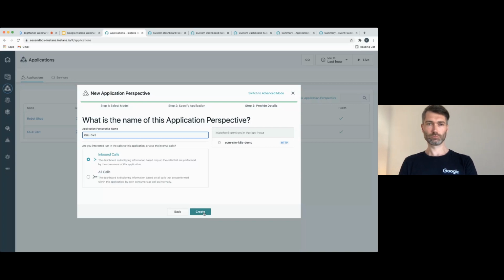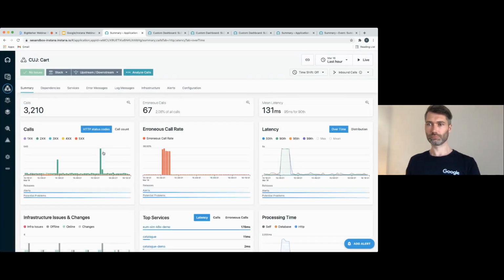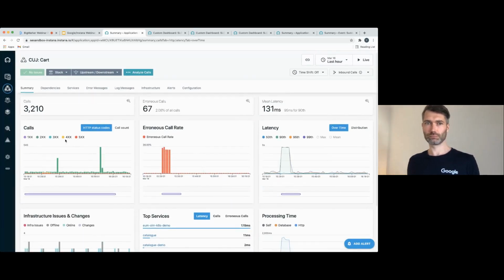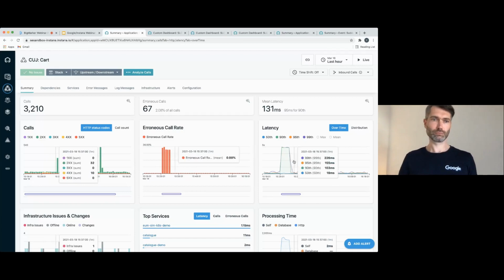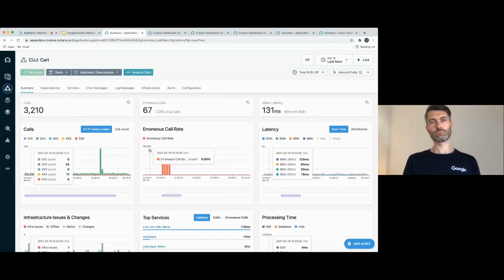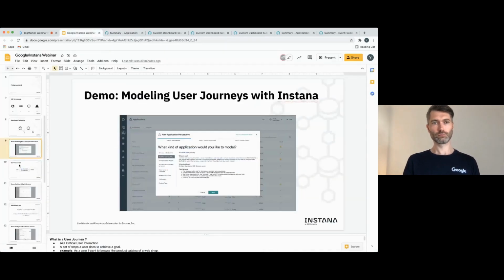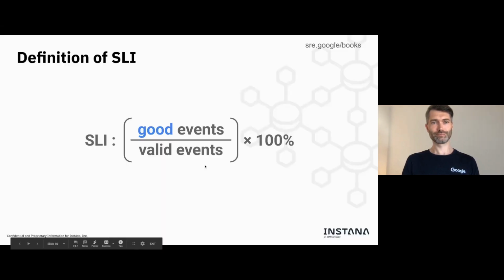And when this is done, and I actually already have created one for us for this webinar, it looks like that. Then you have the golden KPIs, the number of calls. You can see the error rate, the latency, as well as some other things. And now it can be used to define service level indicators. To learn how we do that, I'm handing back to you, Roman, to tell us what an SLI is and how to define it.